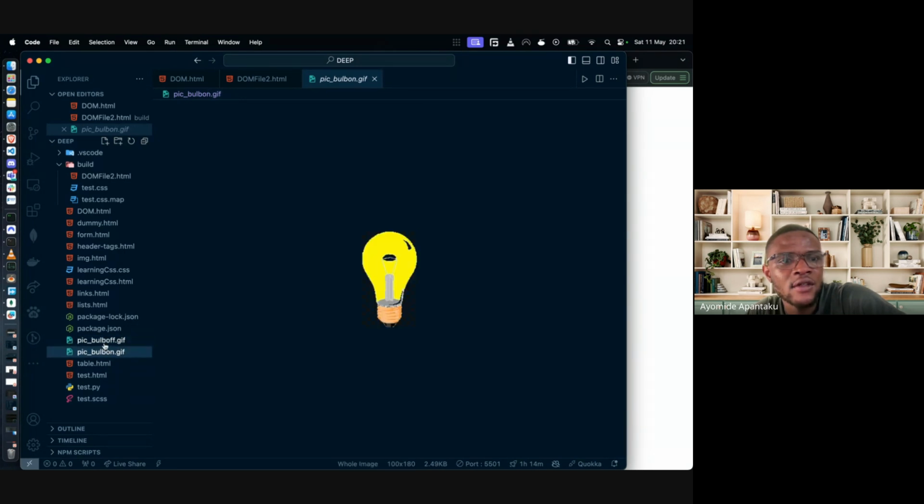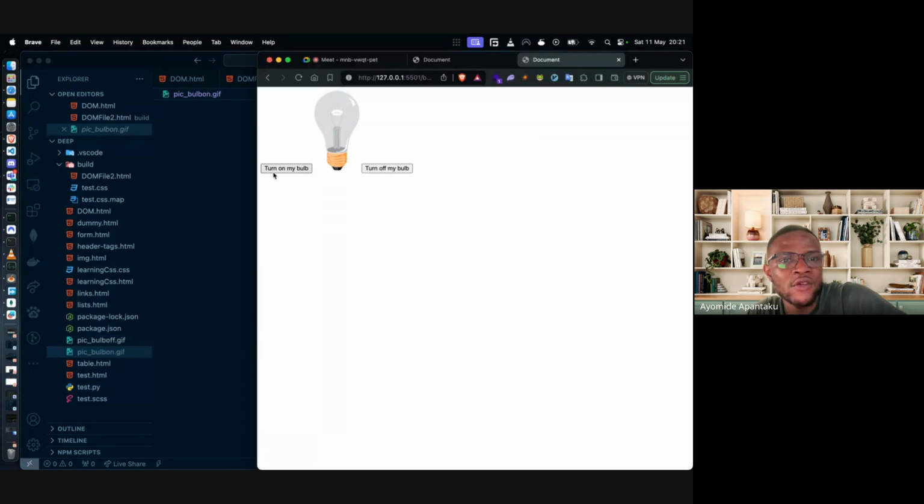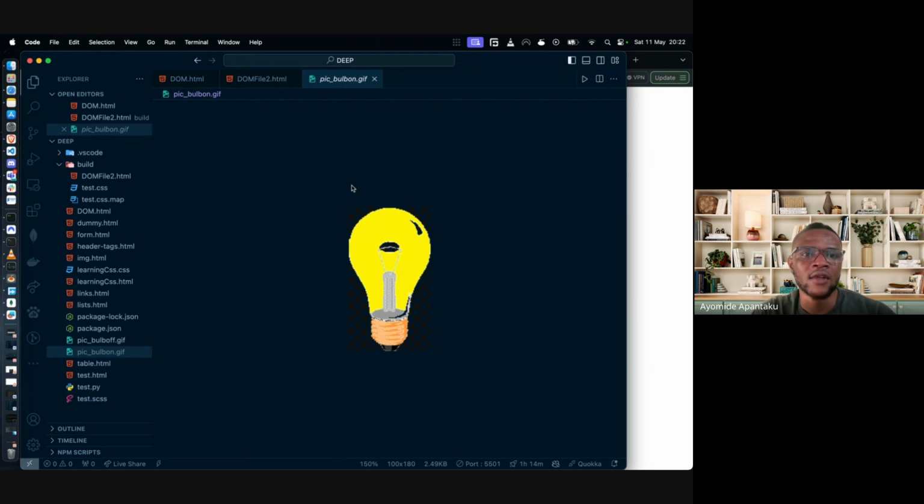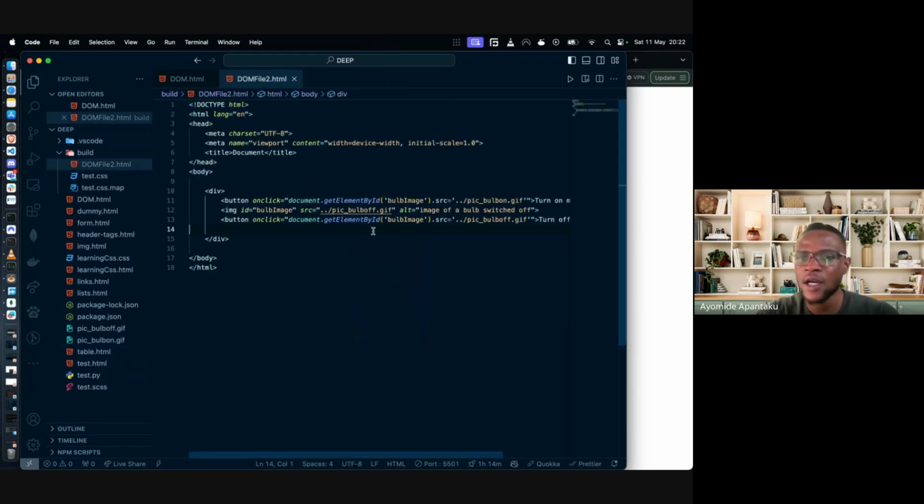Can you see the screen? Yes. So we have the off image and the on image. Basically, when we click on this turn on, we get the image from our document, replace the off image with it, and we can see that now it is turned on. And when we click on turn off, we remove the one that was on and replace it with the one that is now off.